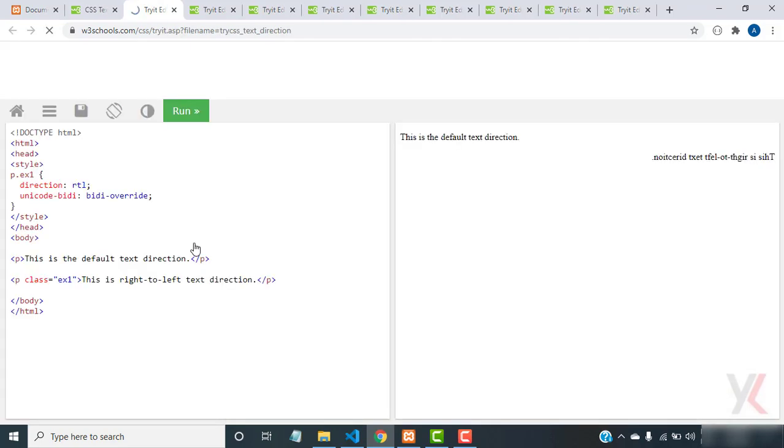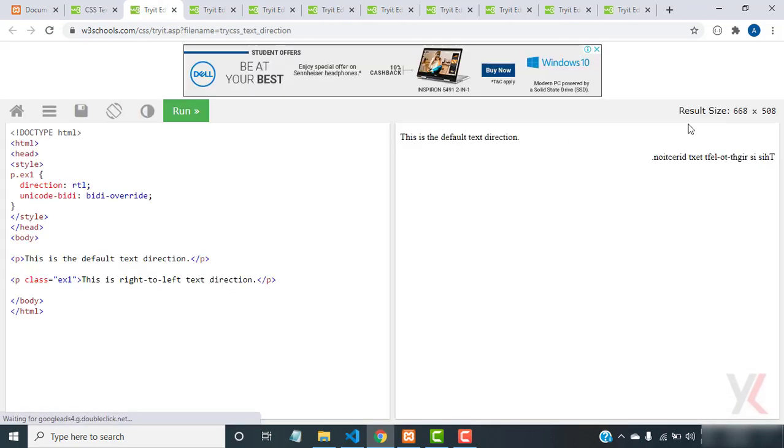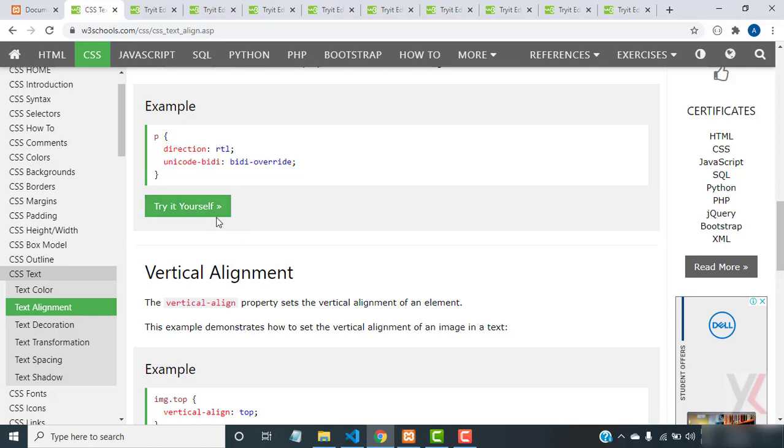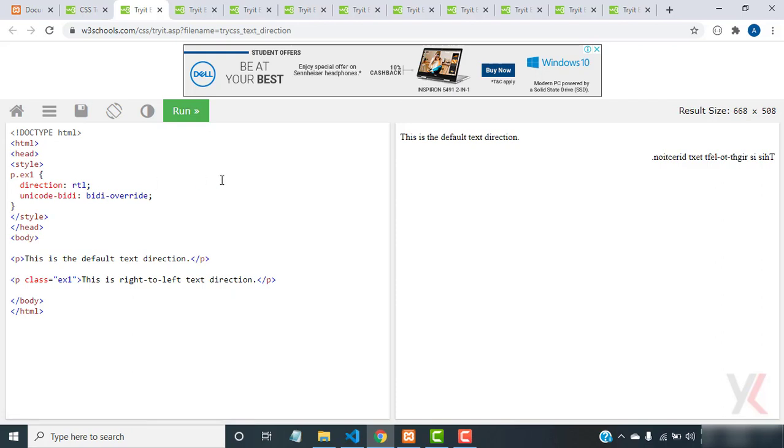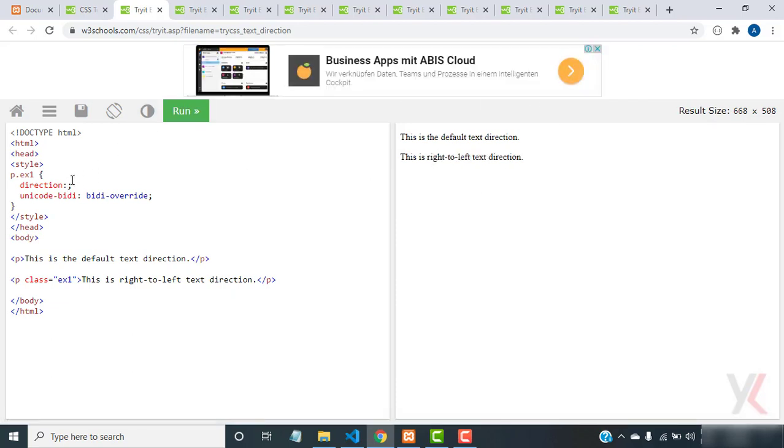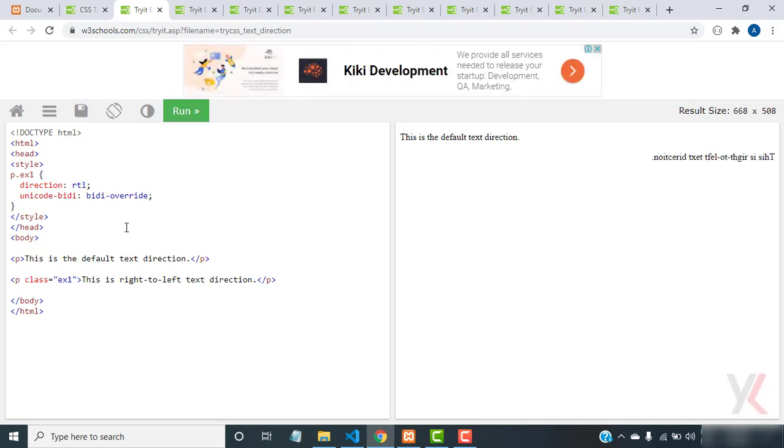We can use the direction property, the text direction property. We can change the text direction, like we'll use direction rtl. It will change the text direction, like when we remove it, it will change back. So we have to give a text direction of the opposite kind, like rtl.